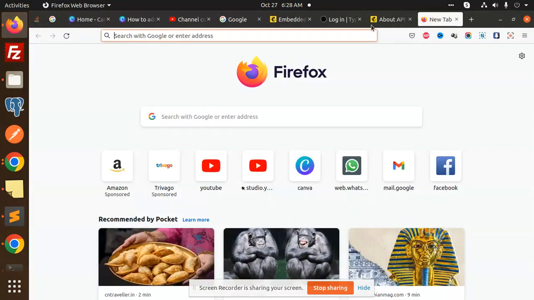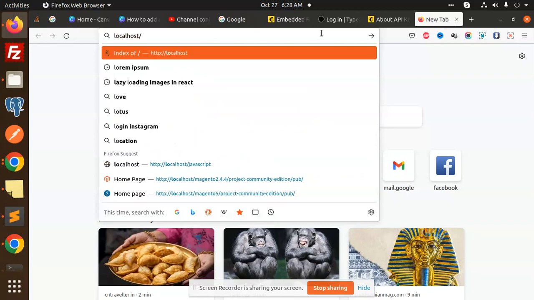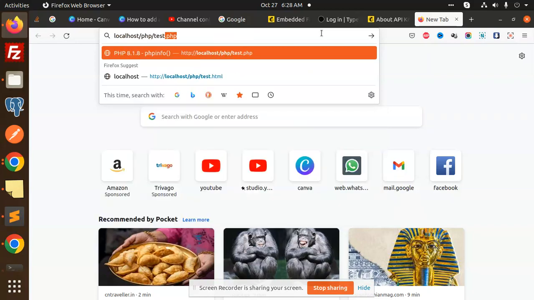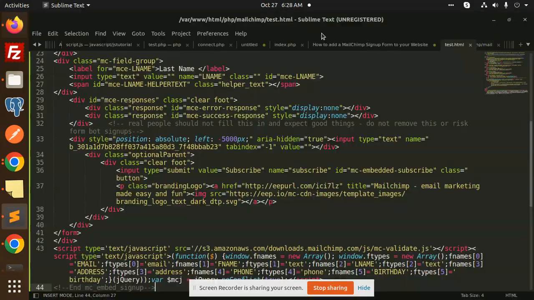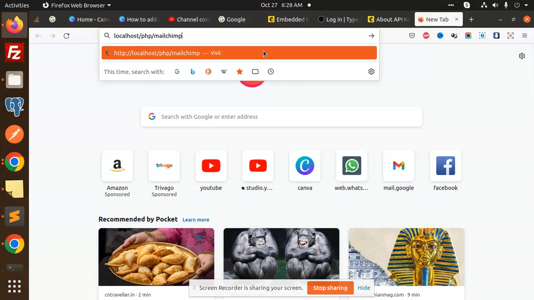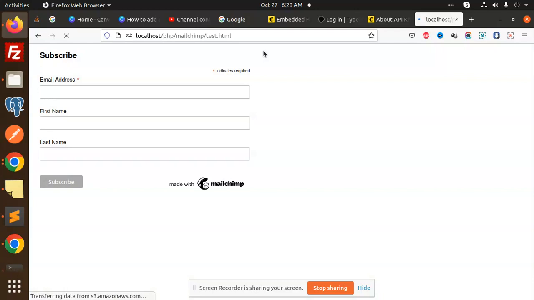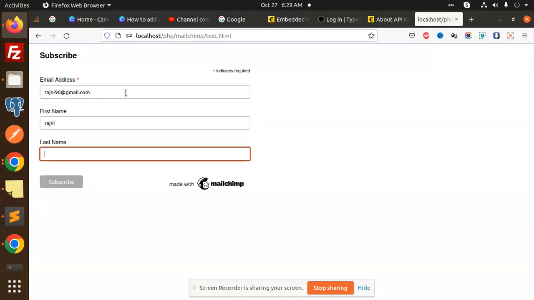Okay. So localhost slash php slash MailChimp, I think, right? MailChimp is the folder name. MailChimp slash test.html. Okay, so you can see that the form is there, and I'm going to add the email address rajni90@gmail.com. First name Rajni Khan. Okay, so I'm going to submit this one.